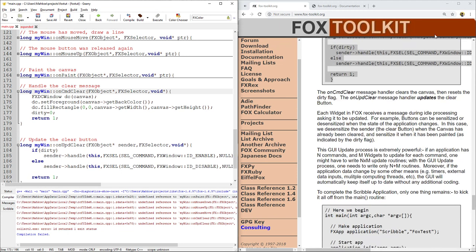Excuse me. Each widget in Fox receives a message during idle processing asking it to be updated. For example, buttons can be sensitized or desensitized when the state of the application changes. In this case, we desensitize the sender, the clear button, when the canvas has already been cleared, and sensitize it when it has been painted. Oh, so it grays out the button if you've already cleared it.